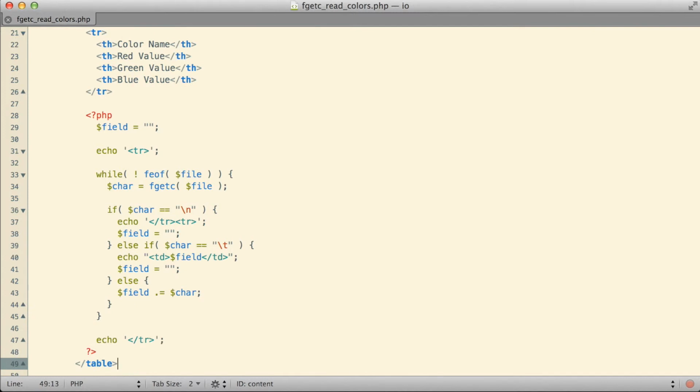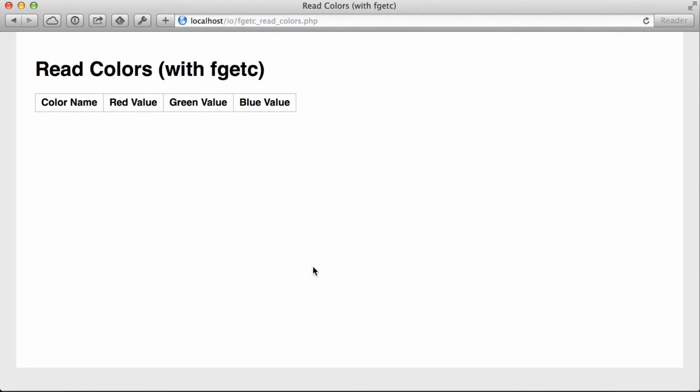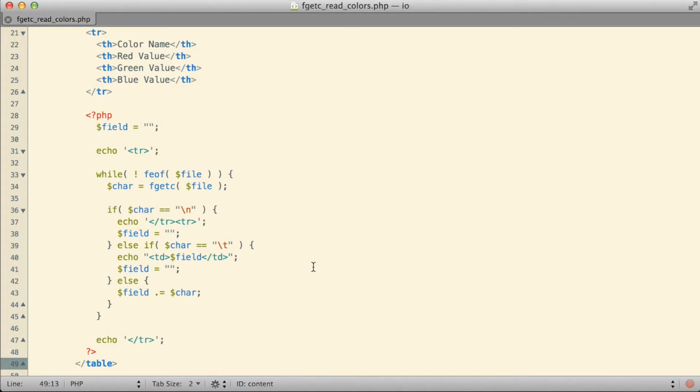It's a bit of an experiment, but let's see how that actually works. If I jump back over to my browser, it doesn't look like it's working very well at all, does it? Where did I go wrong?